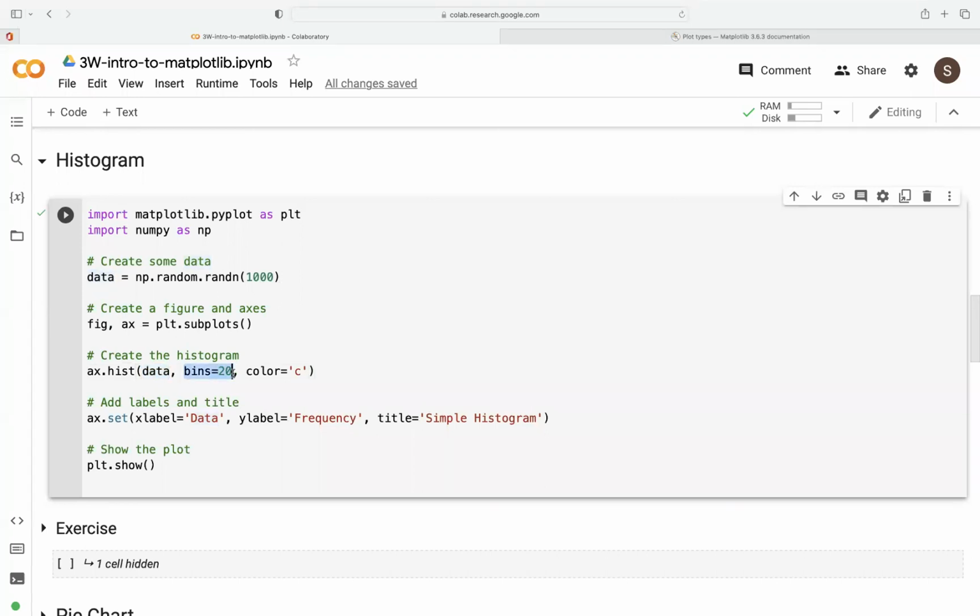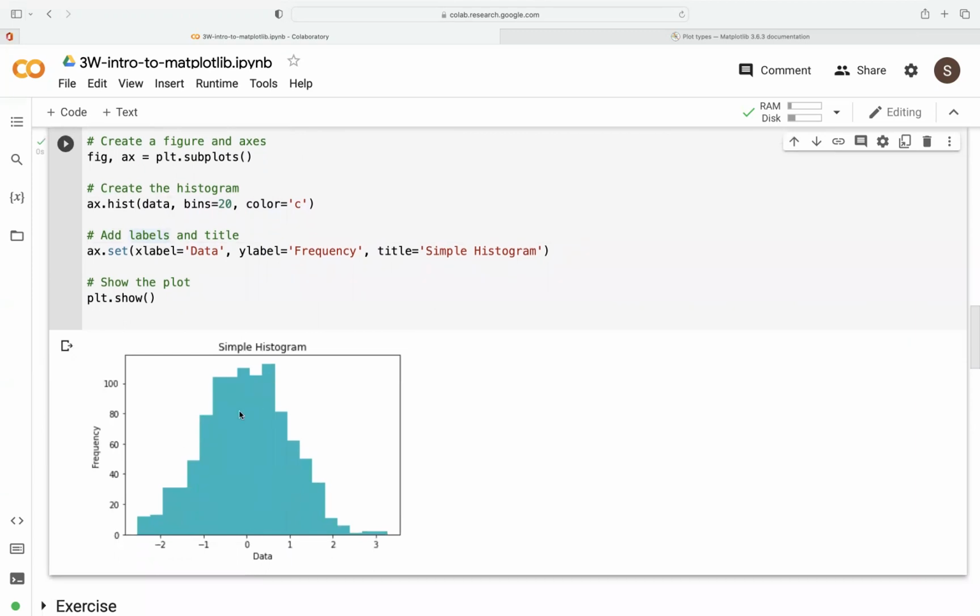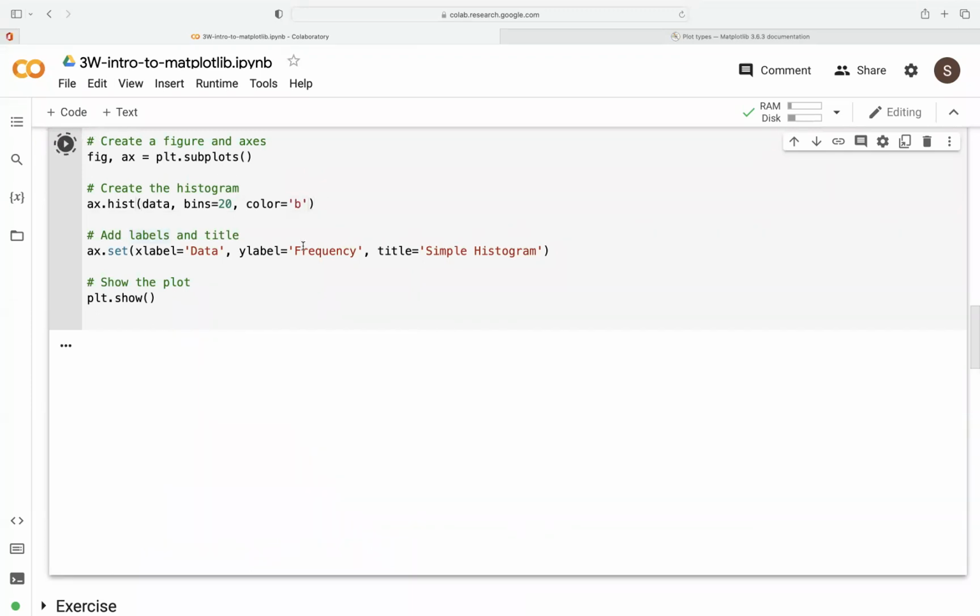Then we specify how many bins, right? So we could say we want to spread this data across 20 bins, and then we can specify the color. Here, C just means cyan, right? We can change this to R for red and B for blue. Again, here we just set the labels for X and Y axis and the title. So when you click run here, again, you can see now we have a nice output here for a simple histogram. So when you change this maybe to B, you can see the color here will change to blue.